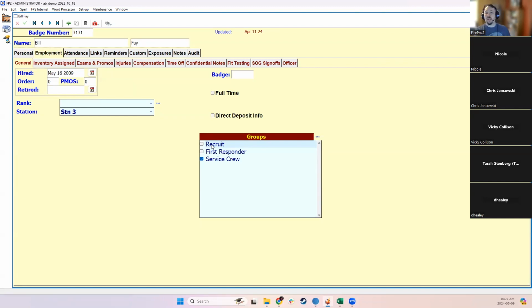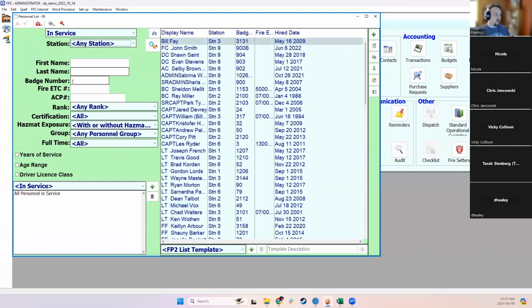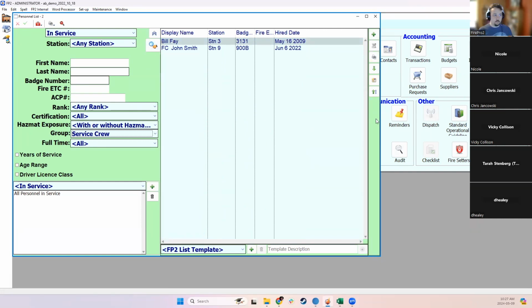And usually it's a good idea to try to make these line up with different training groups within your organization. In this case, we can see recruits, first responders, service crew. So I could add more groups in here as well. You can also use groups for general organizing purposes. If you have members of, say, a new truck committee or safety committee, you can assign people to that group, and then quickly filter for specific groups of people if you want to, say, send emails to them or just generally keep track or run reports against it.